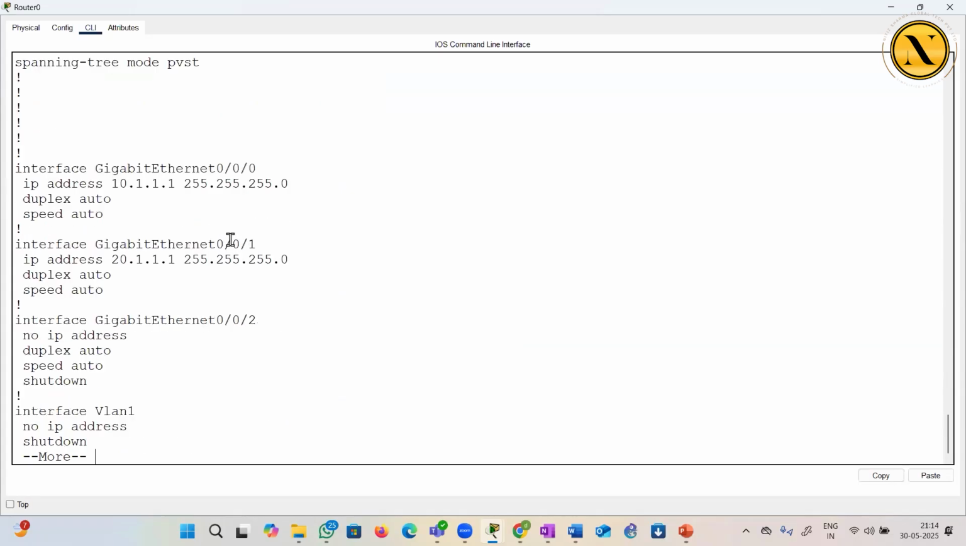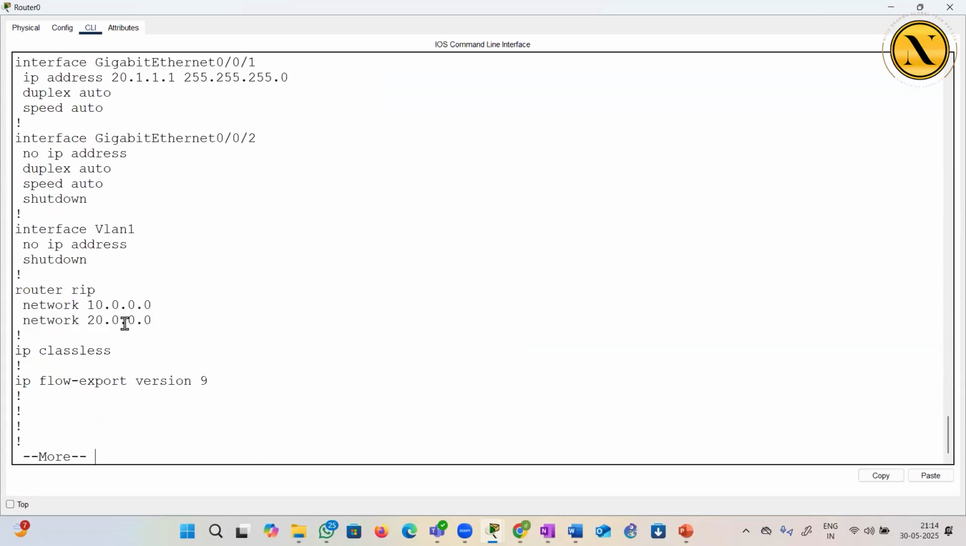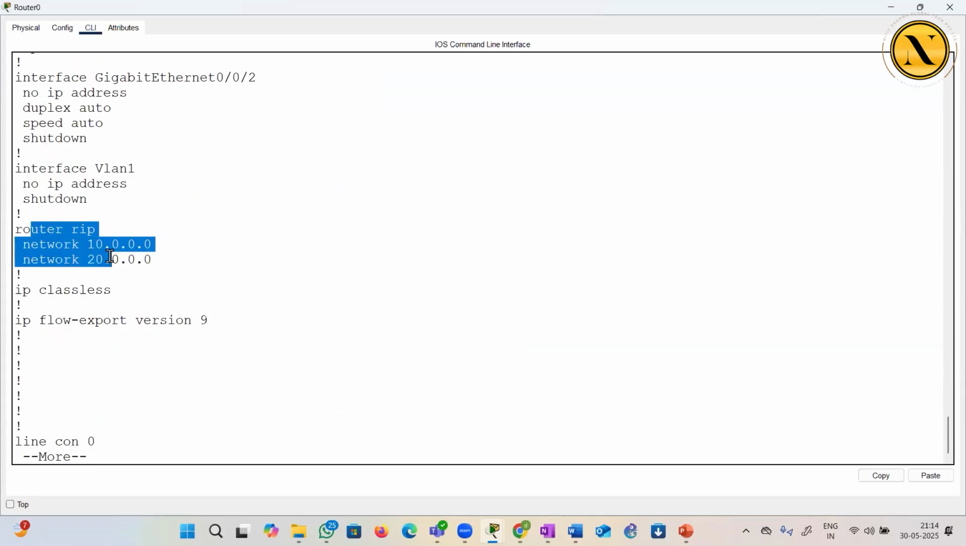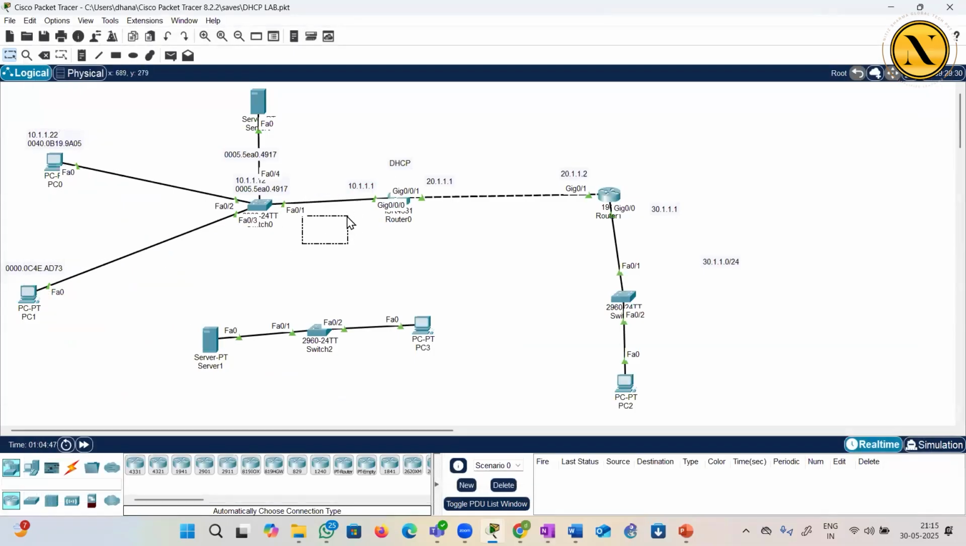We have advertised both 10 and 20. If I remove 10, then I won't be able to ping. Extended ping won't work. If I don't advertise 10 here, then in this router's routing table you will not get 10. That means this guy will not be able to communicate end-to-end. Got it? Understood this point? Or should I demonstrate? Dipti, Aditya, understood?